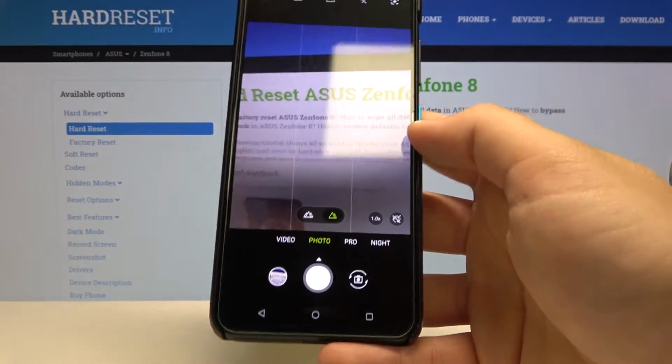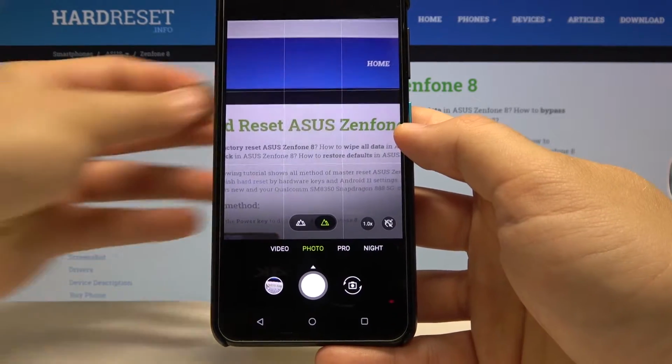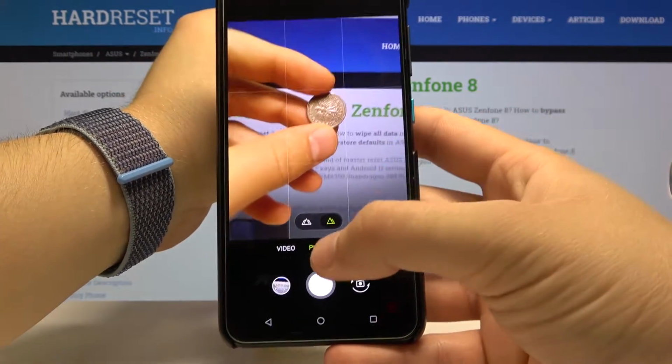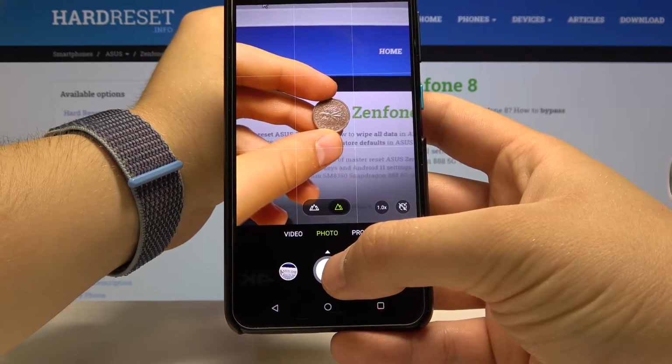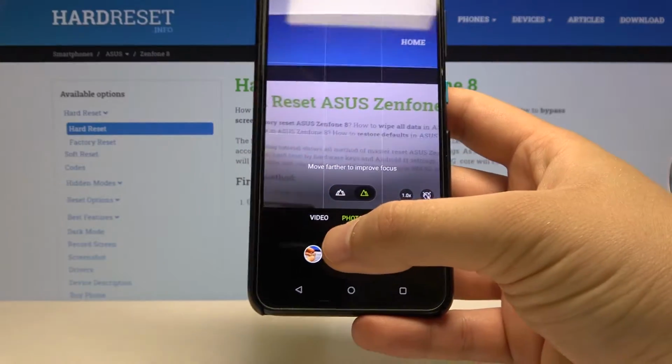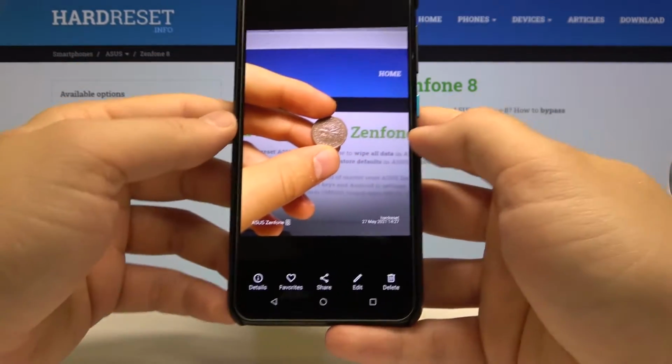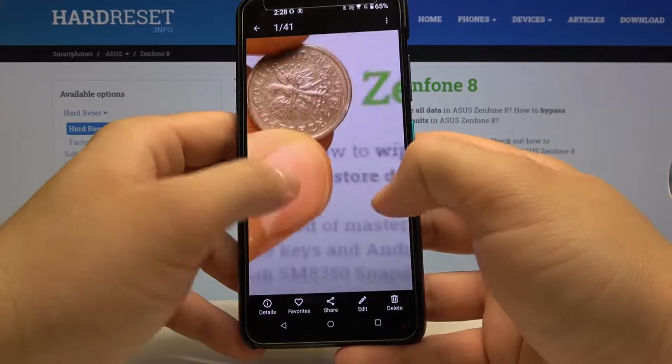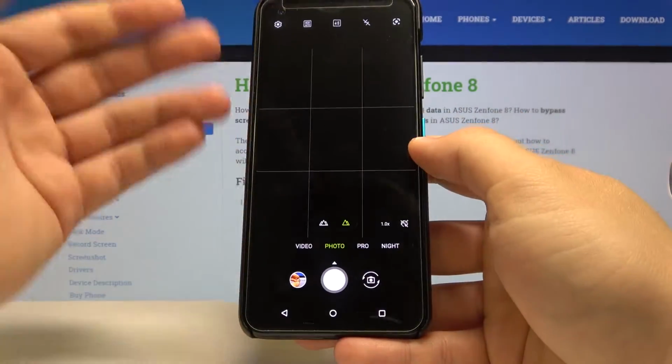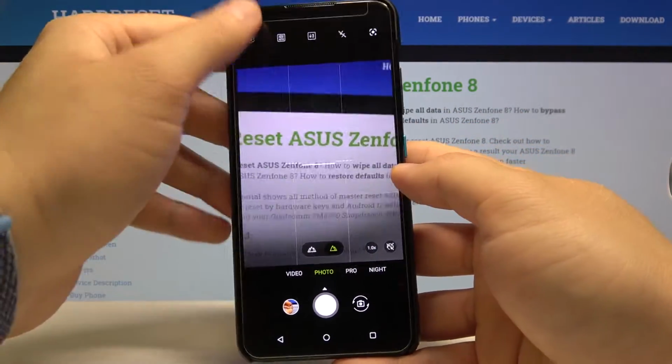So for example, if you want to get some object in the middle of the photo, you can do it much easier when you use grid lines. Take a look. And right now this coin is in the middle of the photo. The grid lines help us to make a better composition.